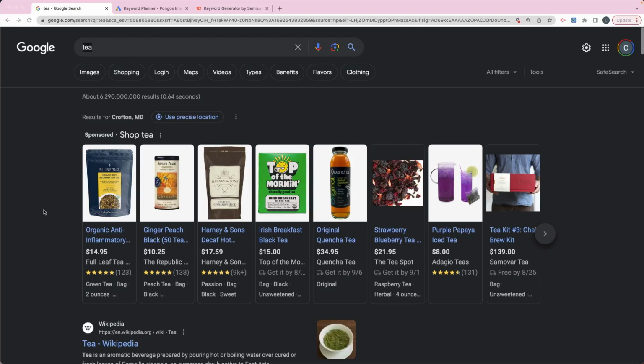So whatever you're trying to sell, if you've got a product, a service, or you've got a blog, whatever it is that you're trying to get people to find, you need to know what words they're using to find you. And those are your keywords.